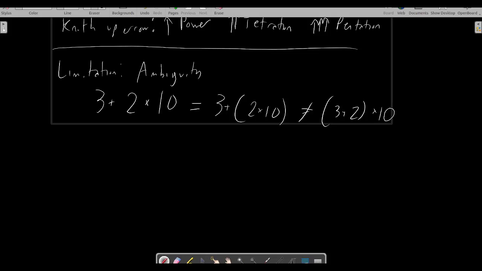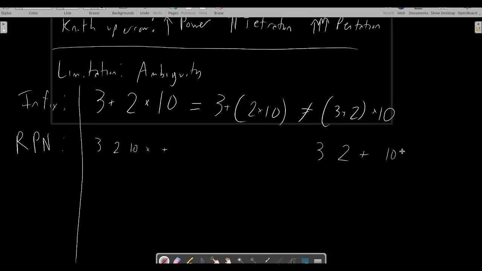to clarify our intent. But this isn't the only way we can write an arithmetic expression. In reverse Polish notation, we write the two operands first, followed by their operation. Our original unparenthesized expression looks like this. This reads, take 3, take 2 and 10 and multiply them, then add the 3 from a moment ago. Our parenthesized form is written like so. This reads, take 3 and 2, add them, and then multiply the sum by 10.